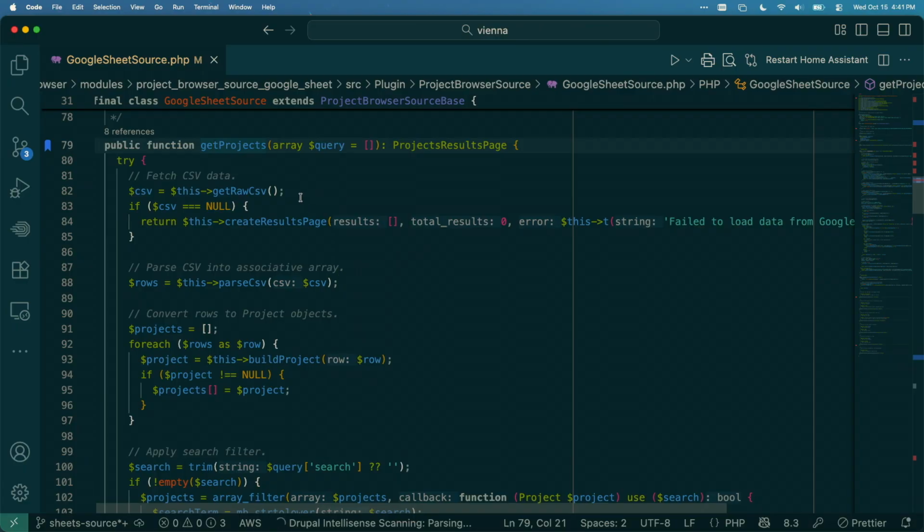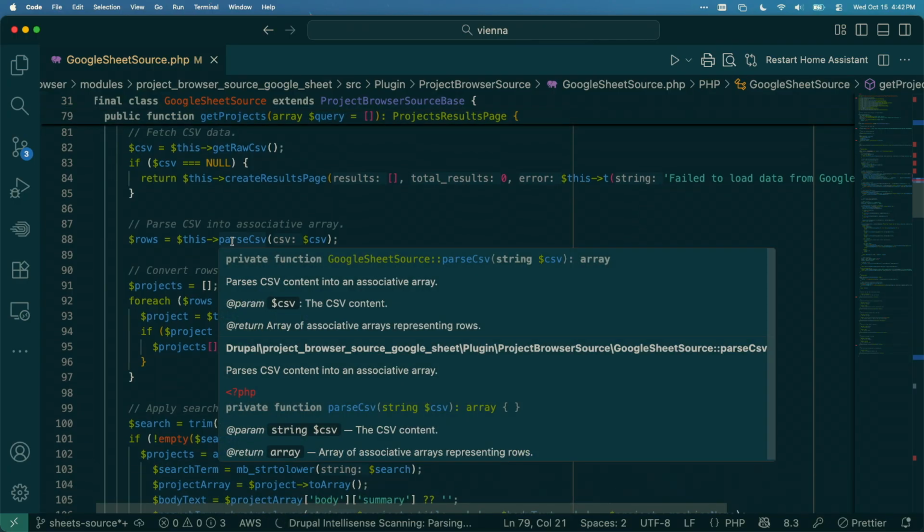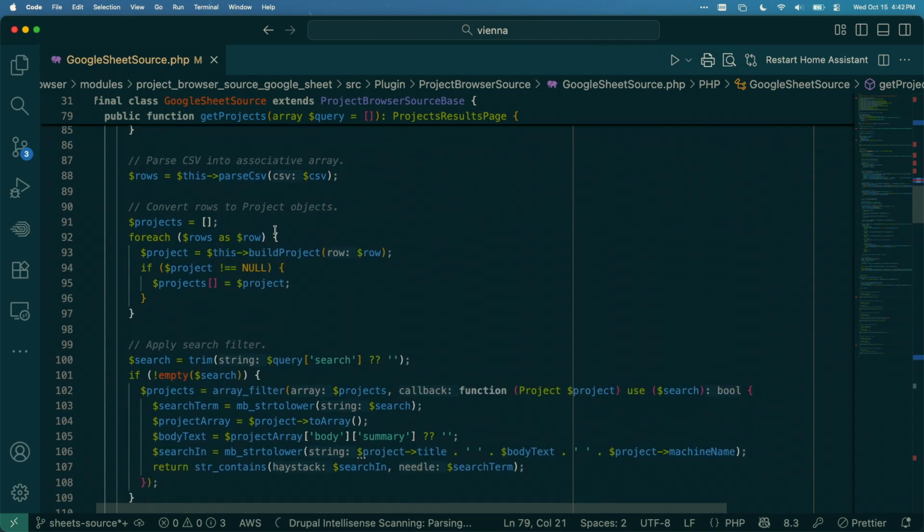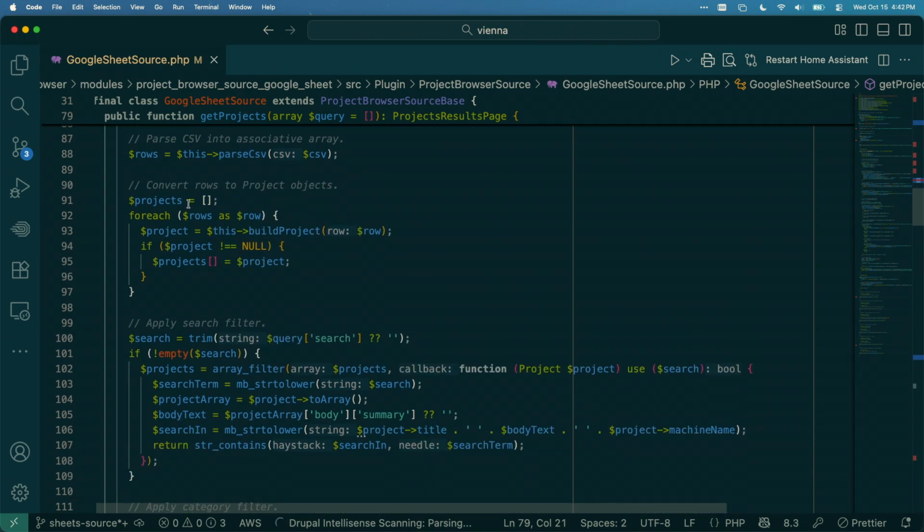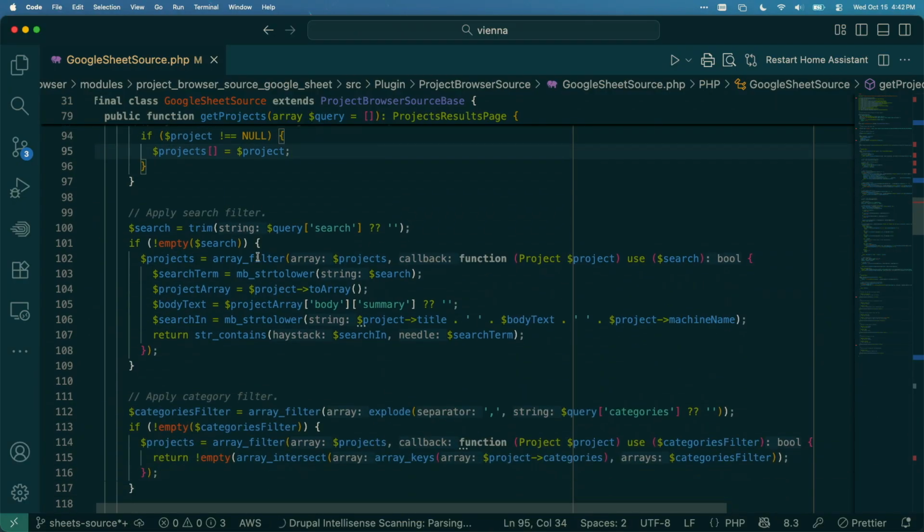So it gets the raw CSV from the Google Sheets URL. I had to set the Google Sheet to like anyone with the link can view, and then it worked to fetch a CSV. Helper method to parse the CSV, and then it iterates through each row and calls a helper method to build project. So that's taking the array of my Google Sheet and turning it into a project object, and then building up that array of projects here in this array.